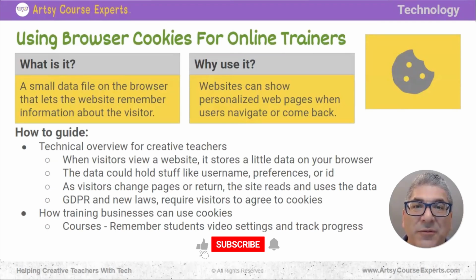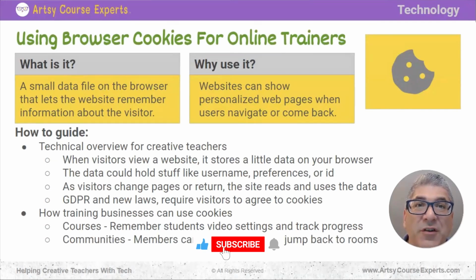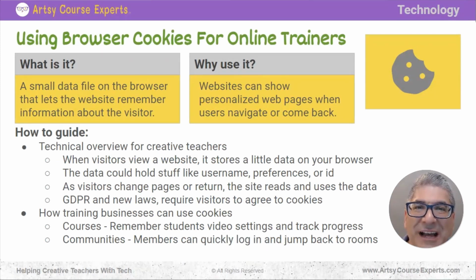Now, if you're running a community, members can quickly log in. So once they've logged in and maybe they've chosen a main chat room, the next time they open up that browser and that membership site is up and running and all the rooms are displayed, that member can see their main room, see their settings, see notifications about their new messages, and it's just a seamless experience. This is because of cookies.